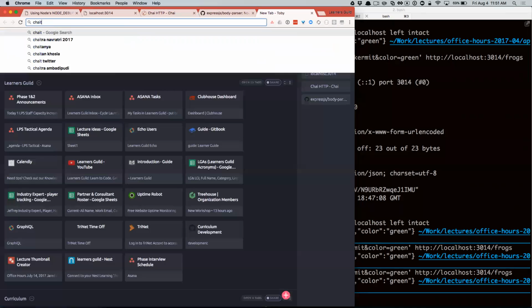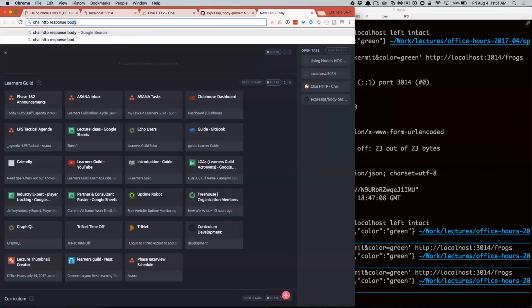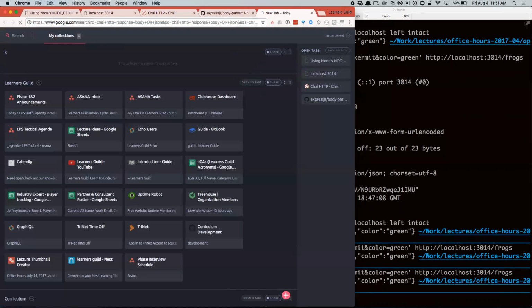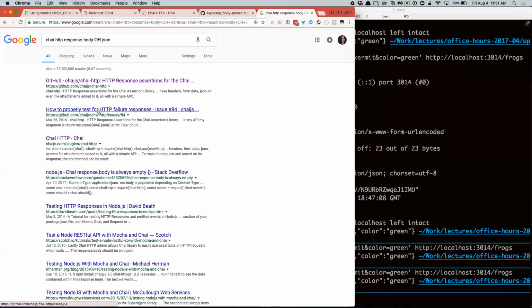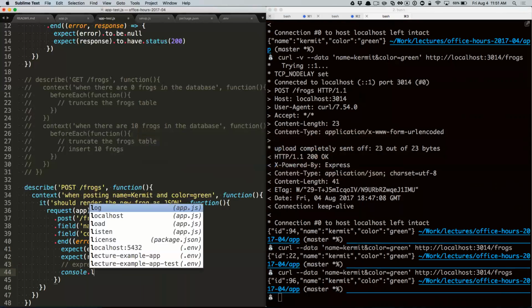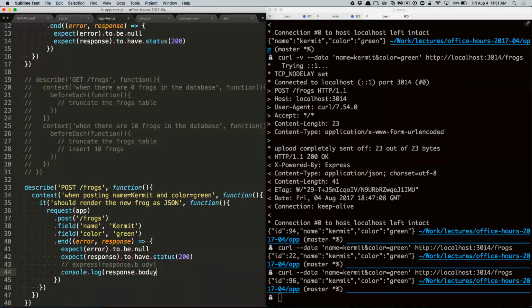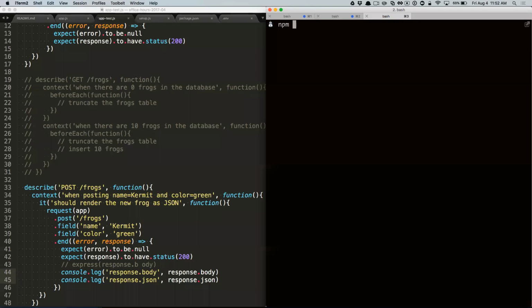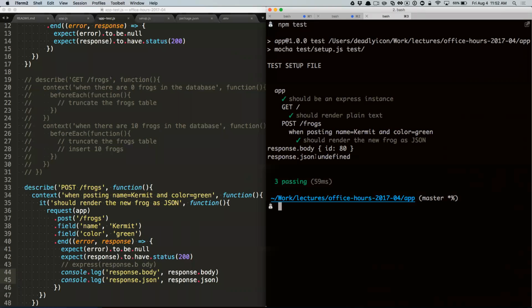Okay, chai, HTTP, response body or JSON. All right, let's just look at response body. I'm just going to come in here and console log response.body and response.json and see if these actually do anything. npm test. Okay, response.body did come back, but it didn't come back with what we expected, so that's good.